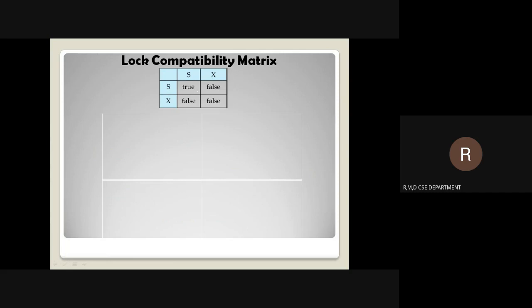Let me number this and I'll show you examples for each case. The first thing is, let us consider a transaction T1 already granted a particular S lock or X lock, and let us consider T2 as the requesting transaction. We'll first box this one. Let us consider the data called A.